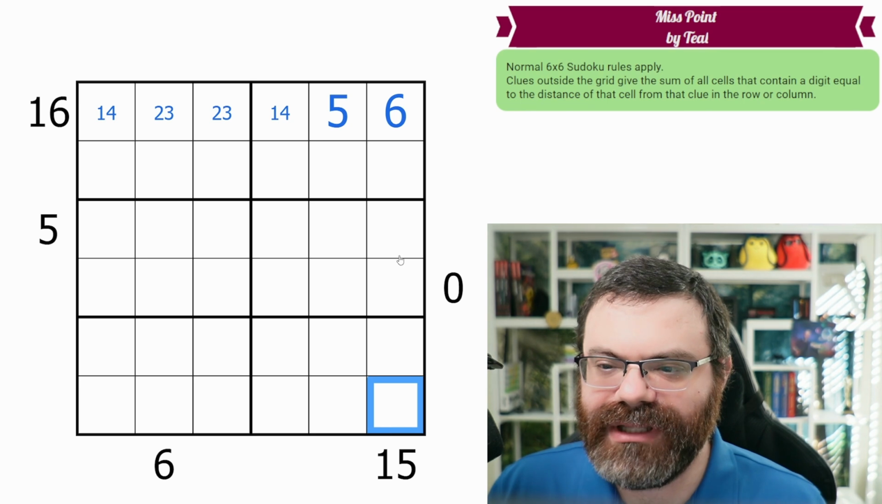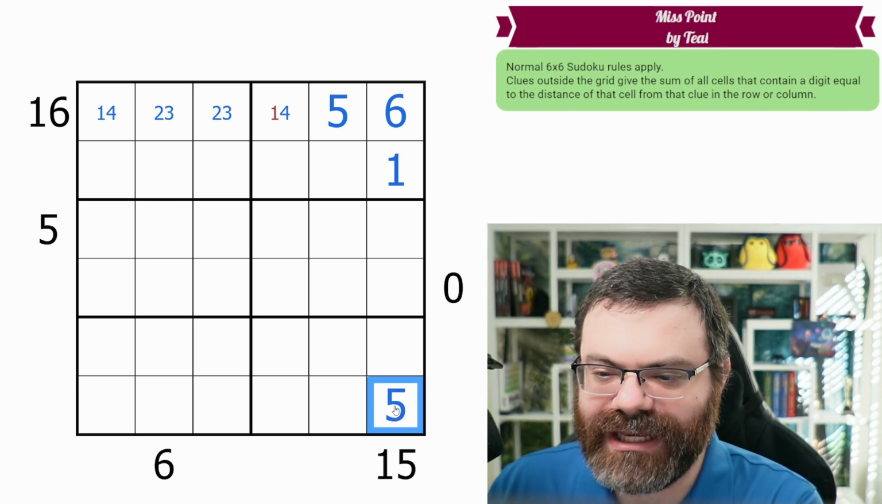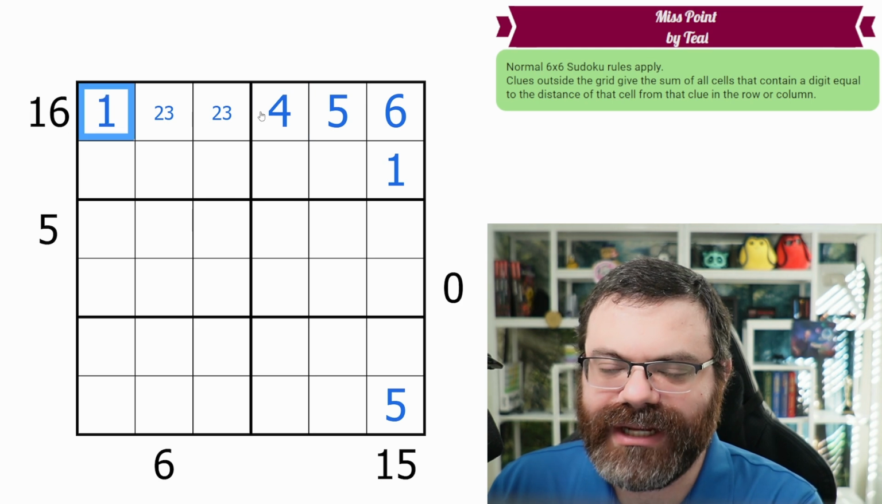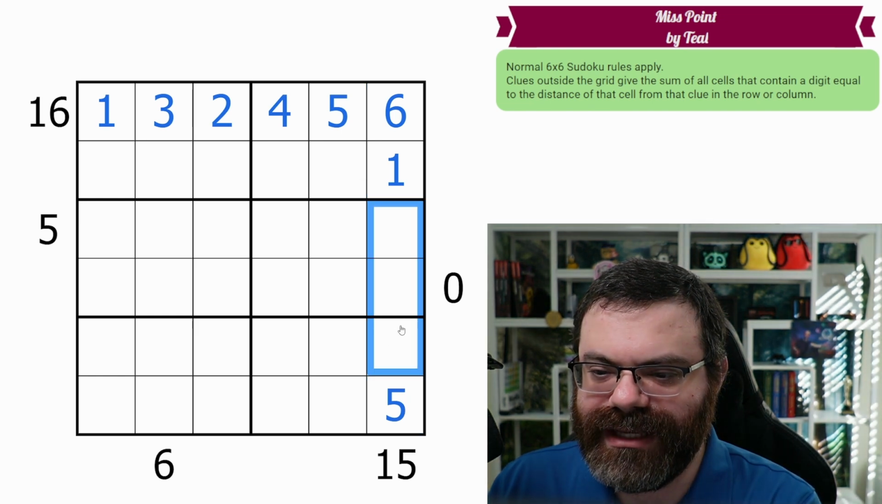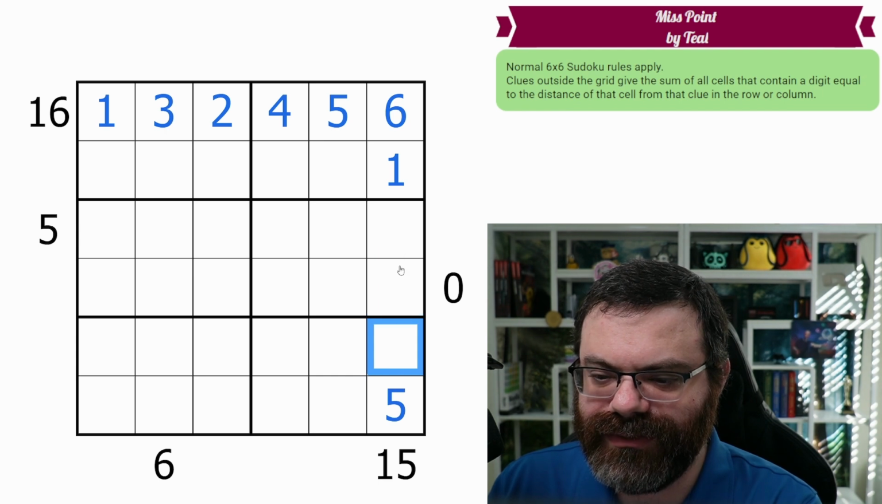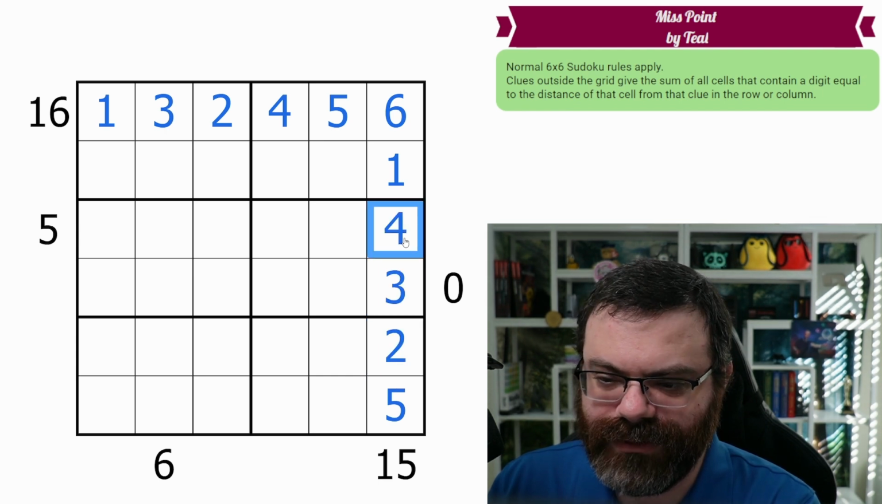So with the 5 out of place, then that means that the 1 is also out of place. So the 1 and 5 are swapped. So that's a 1, that's a 5. That gives us the 4 and the 1 in place, which means the 3 and the 2 have to be out of place here. Nice. Right, these add to... Yeah, these are in place. So these are the 2, 3, 4.